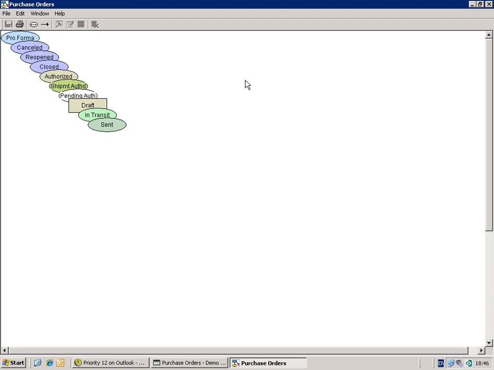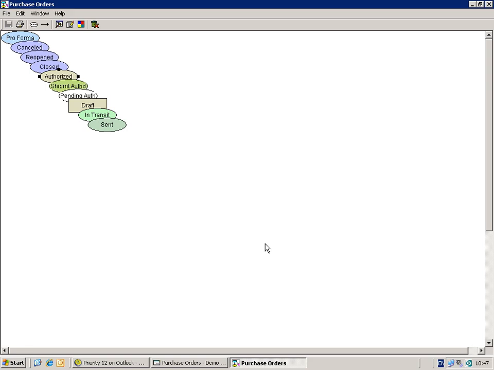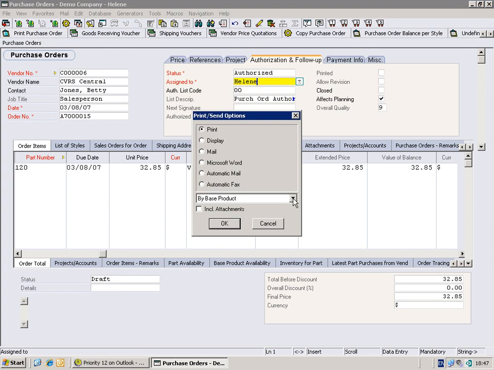By right-clicking a status, we can display its properties, revise them, or leave the default settings. For example, we can determine whether a purchase order with a particular status can be revised, linked to a GRV, and so on. After authorizing the order, we can print it by direct activation after selecting the desired print format.